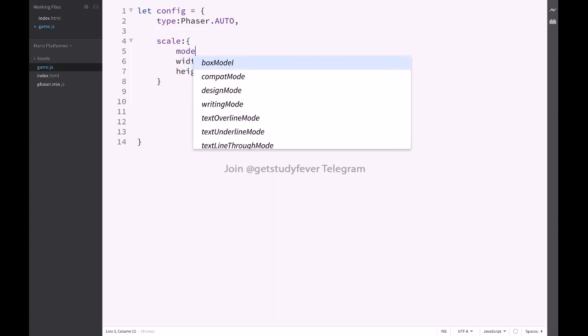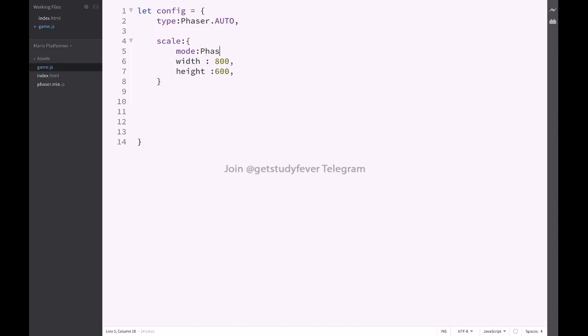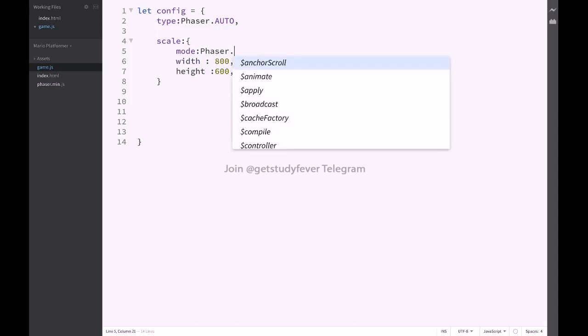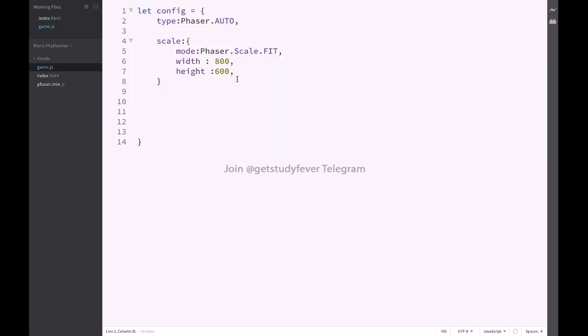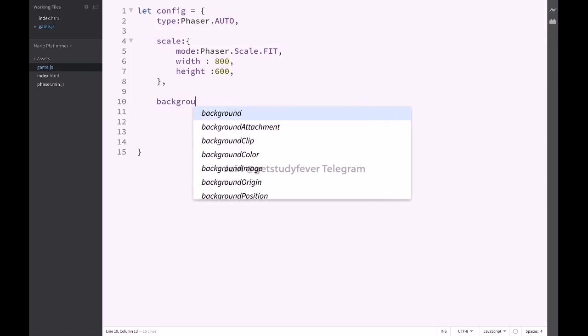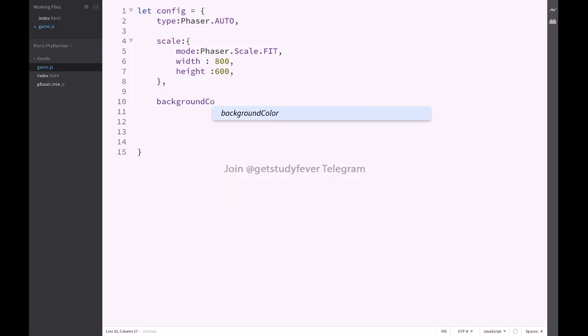So you have to define an attribute called mode, and I give this value as Phaser.Scale.FIT. You can refer to the Phaser Scale Manager for more detailed options on scale. There are different types of modes. You can even convert your game into a full screen mode, but as of now we are just going ahead with this. Then you have to give some background color, whatever color you want.